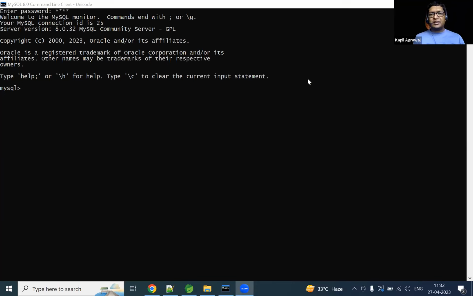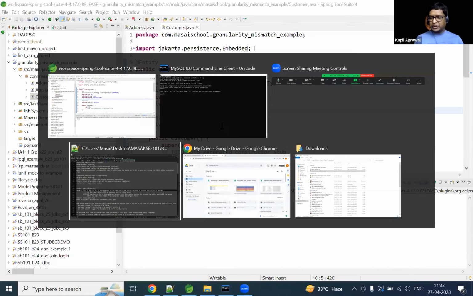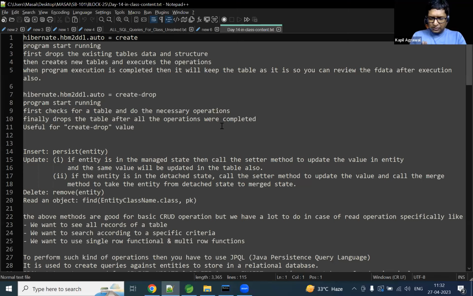See, in the last class, or mainly discussion, let me open the content of day number 14 that yesterday we have done. Giving you a quick revision of what exactly we did yesterday. Initially, we were talking about the value of hibernate.hbm2ddl.auto, and definitely four possible values are there. The value is create, the second value is validate, the third value is update, and the fourth value is also available, that is called create-drop. Default value is validate. Normally we used to go with the update. Why we used to go with the update?